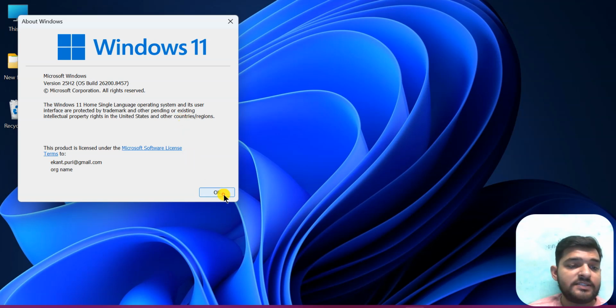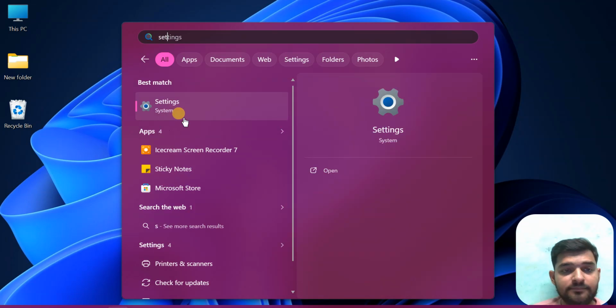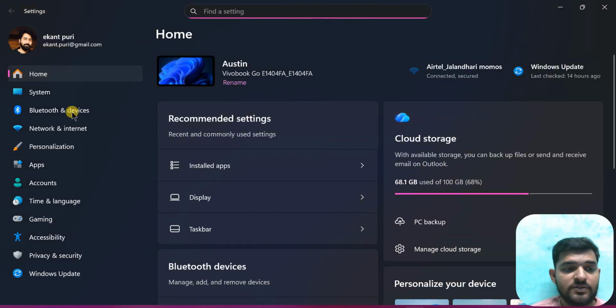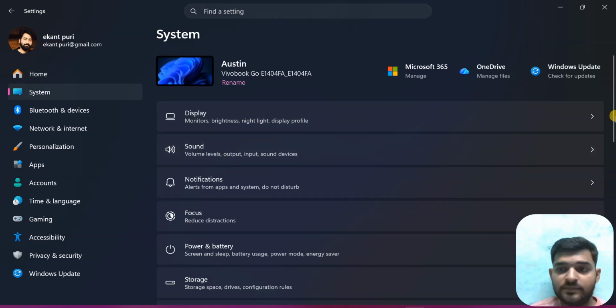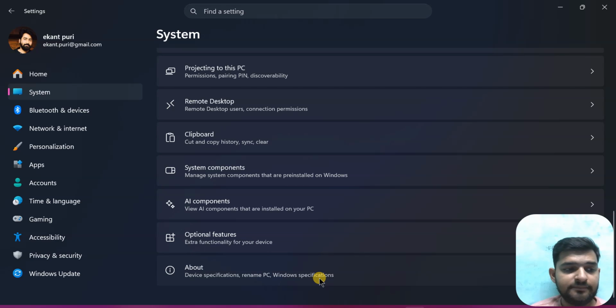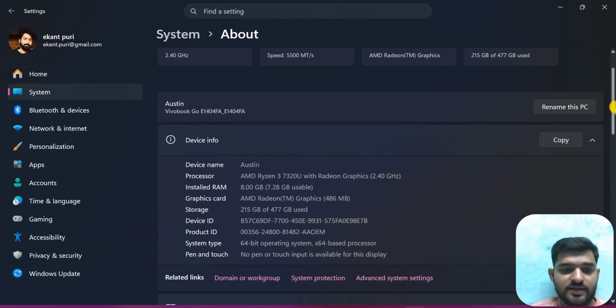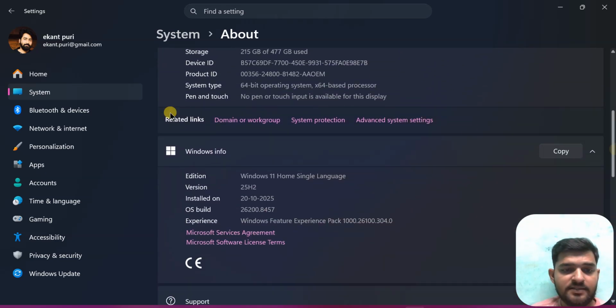Alternative method using Settings. Go to the Start menu. Here you will type for Settings. Then click on System. Then scroll down till the last and click on About. Here you will find device name, processor, installed RAM, device ID, edition, version, installed on, OS build, experience, and all things.